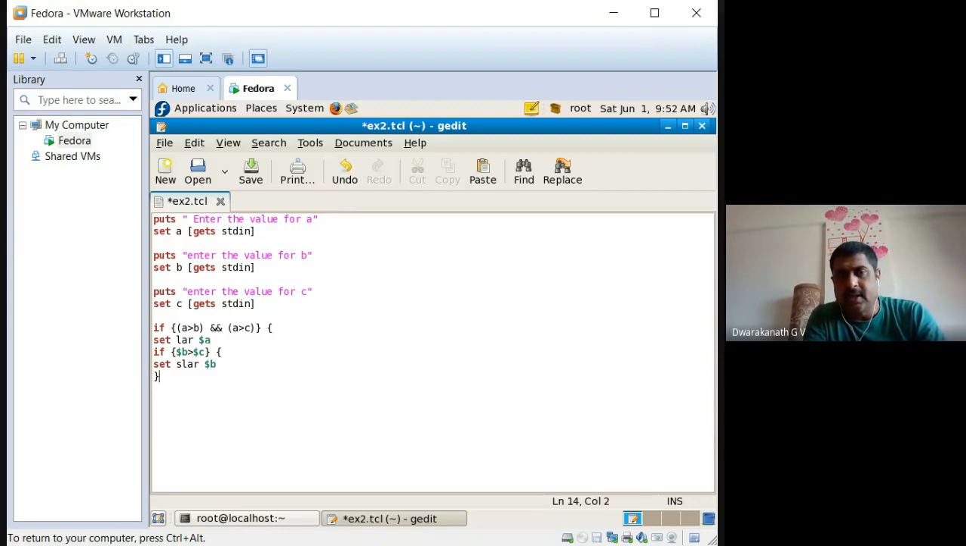If dollar B is greater than C, it means second largest is B only. A we have already decided is the largest. Now B and C are remaining. So if B is greater than C, then in that sequence B will be the second largest. If that condition is wrong, else set SLAR as dollar C. Now you close this if.